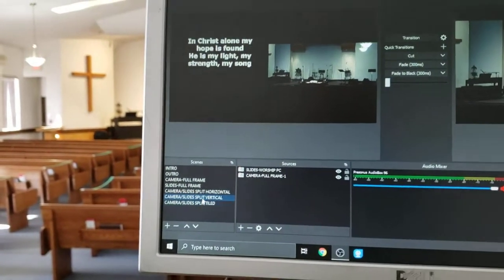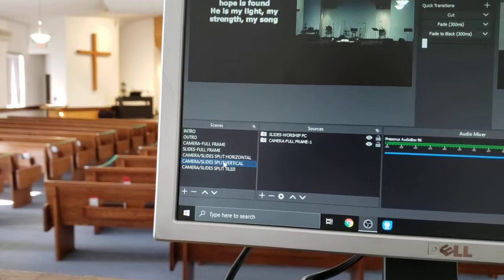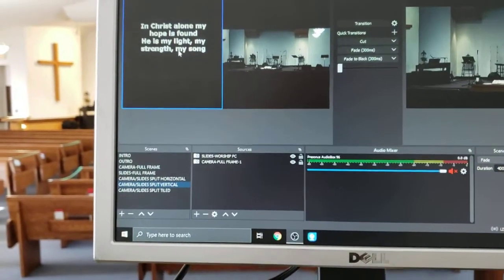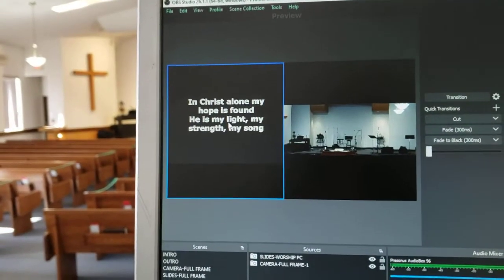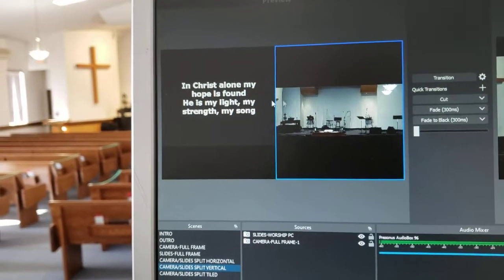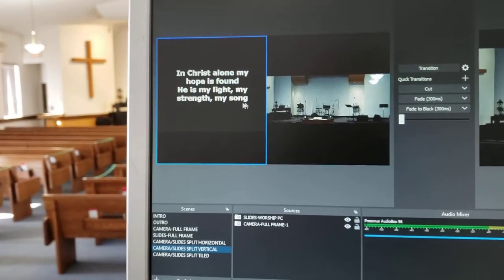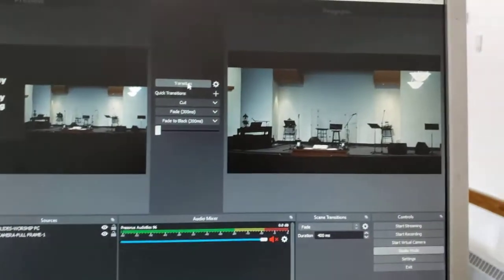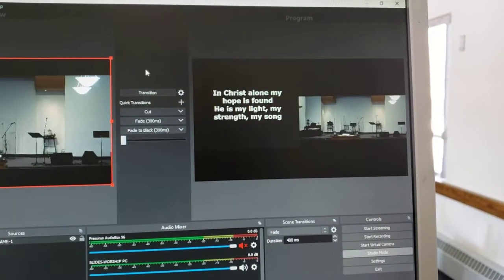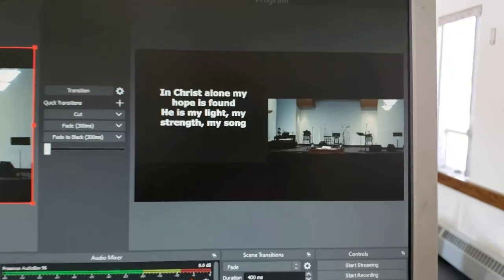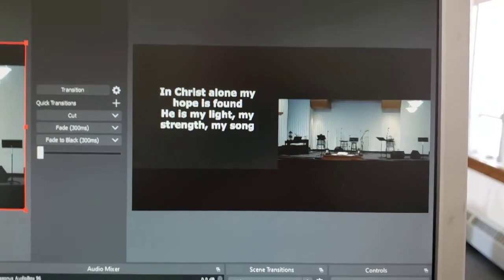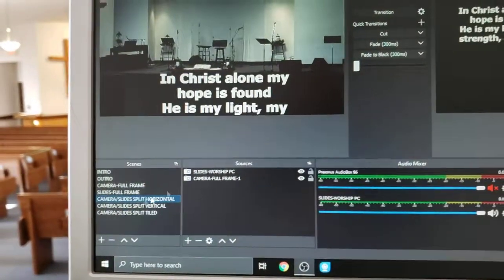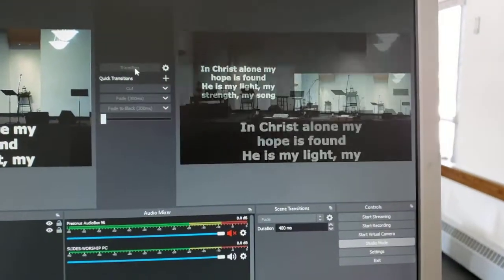We have the one that's called camera slides split vertical. And basically that's just the same sources, but just as a different view. So we have these split vertically rather than horizontally. And that will be advantageous for, obviously if you want to show the view in that way, that's perfect. Or there's also the horizontal where the text would be at the bottom.